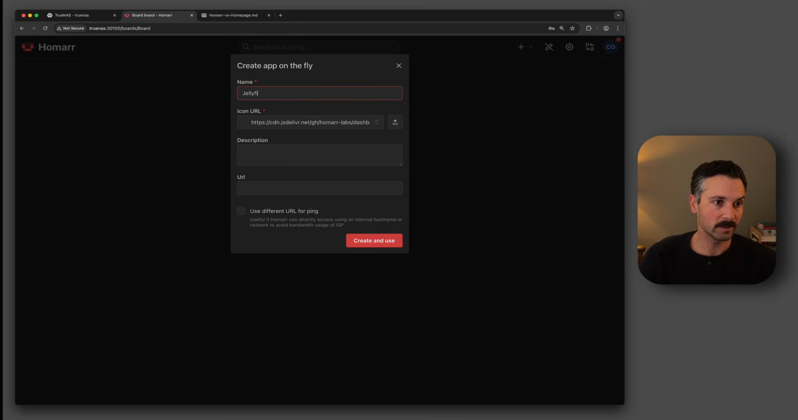We'll name it Jellyfin. We'll add Jellyfin and it automatically will find an icon for us, which is pretty nice. I don't think we need a description. And then we'll add the URL for Jellyfin.